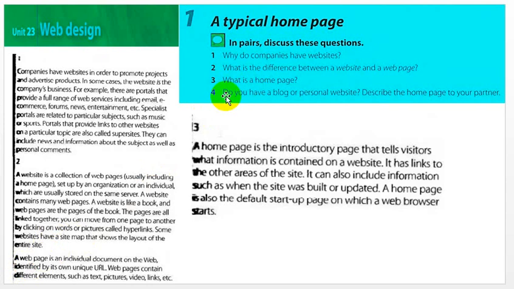What is the another question here? What is a home page? A home page. A web page is an individual. Here is the answer for number 3, and this part is the answer for number 2.